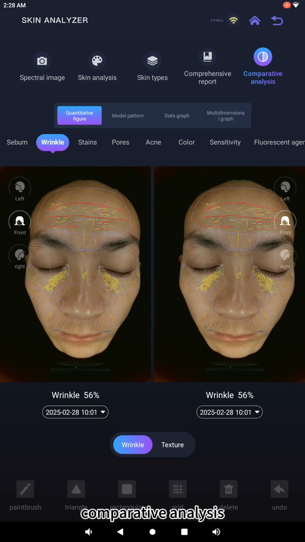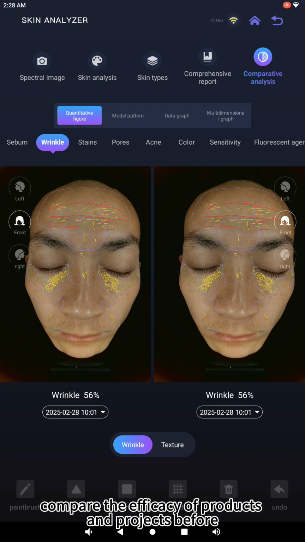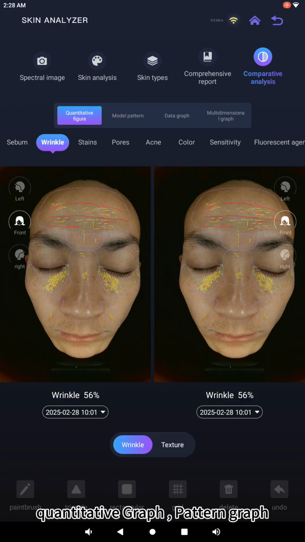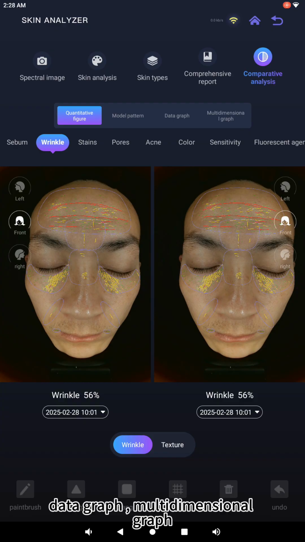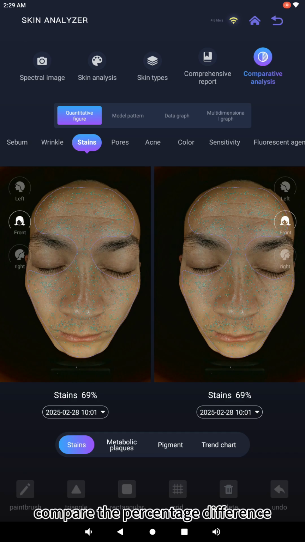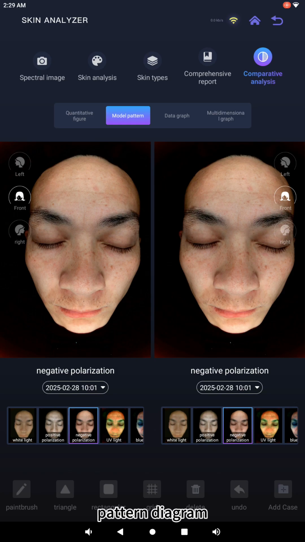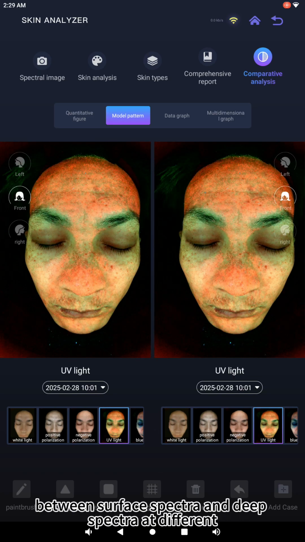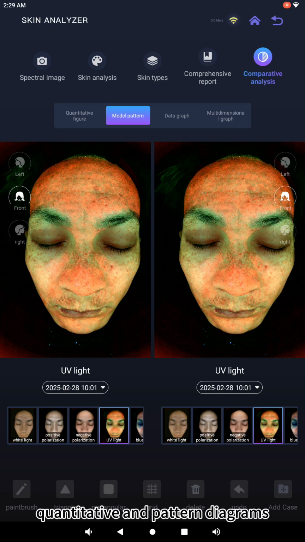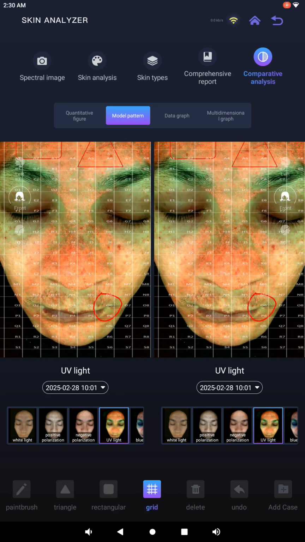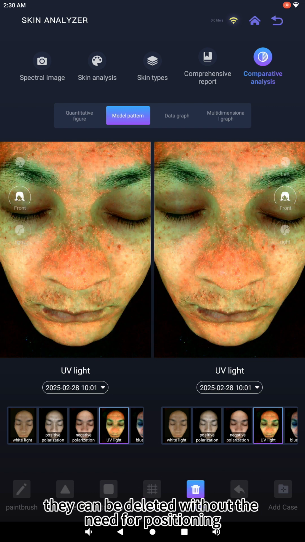Comparative analysis. Compare the efficacy of products and projects before and after nursing and treatment courses. Quantitative graph, pattern graph, data graph, multidimensional graph. Quantitative chart. Compare the percentage difference between each indicator chart and the quantitative data. Pattern diagram. Comparing the differences between surface spectra and deep spectra at different time periods. Quantitative and pattern diagrams can be compared by drawing lines, triangles, rectangles, grids, and zooming in. Once drawn, they can be deleted without the need for positioning.